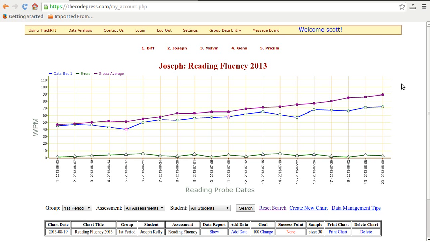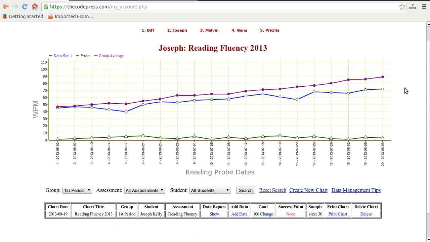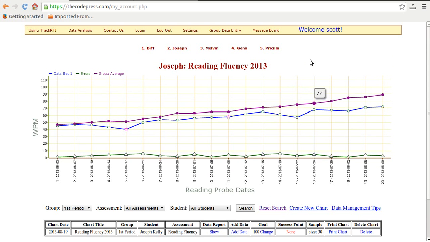Okay, I think that's a pretty good overview of the application. I'm sure I've forgotten something somewhere along the line, but like I said, if there are any issues, you can ask a question at the Teachers Pay Teachers website. You can ask a question on the message board, and I'll be happy to respond.